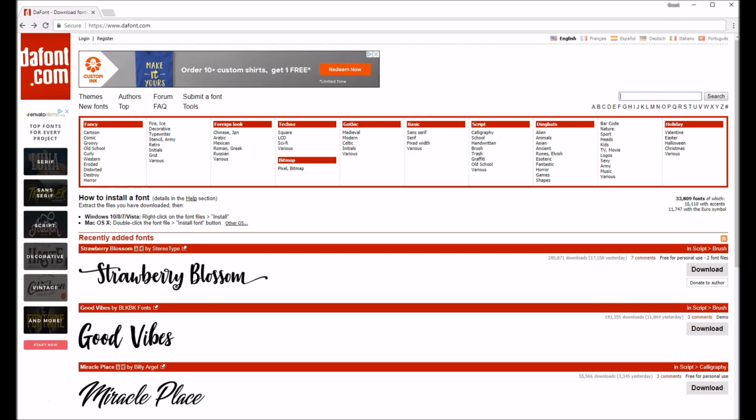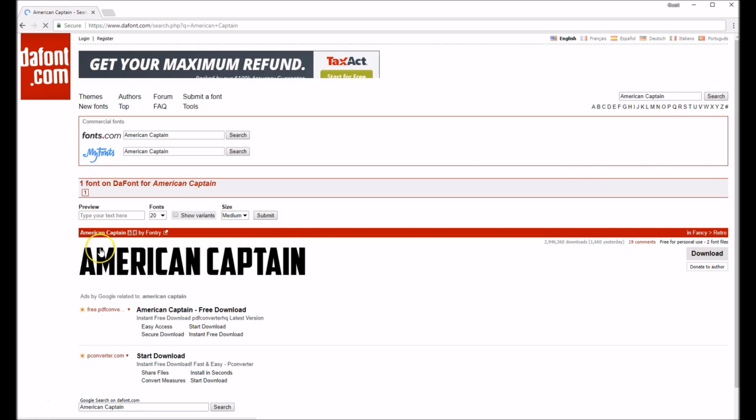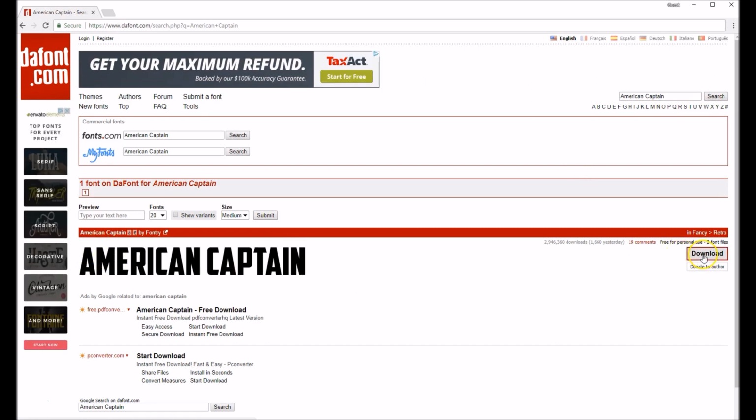Let's go open a browser. I like to use dafont.com. All of these are free. So we're going to type in American Captain, which is the name of this font. And you'll find that in your font file, in your download. So once you search for that, you'll find the font here. You'll just want to go ahead and download that. Once it's downloaded, you can unzip it and install it.